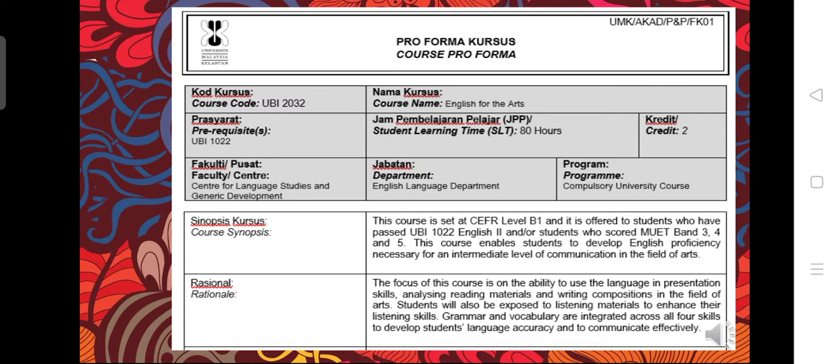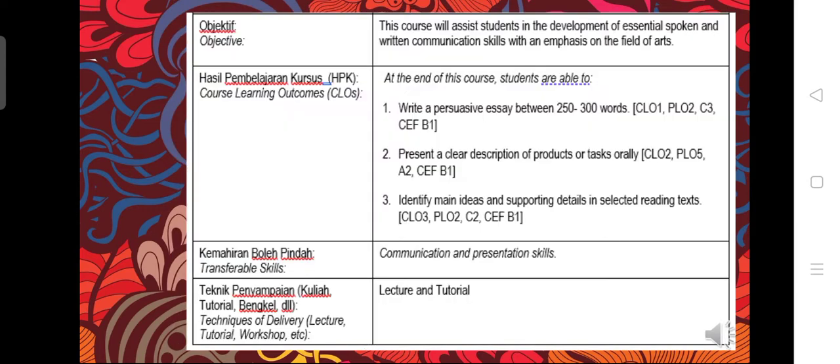Now, because this course is set as CEFR level B1 and is offered to students who have passed English 1 and 2, and those students who scored MUET Band 3 and above, they can straight away enroll in this course. Okay, this course enables students to develop English proficiency necessary for an intermediate level of communication in the field of arts. Okay, it heavily focuses on speaking, reading skills, as well as writing skills.